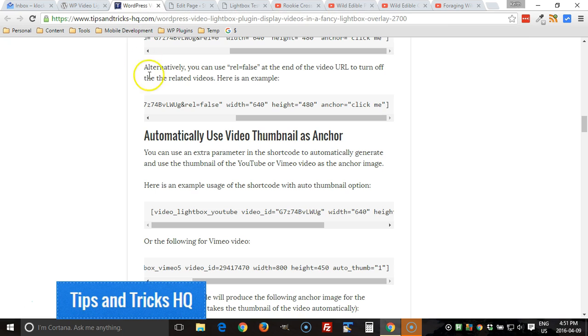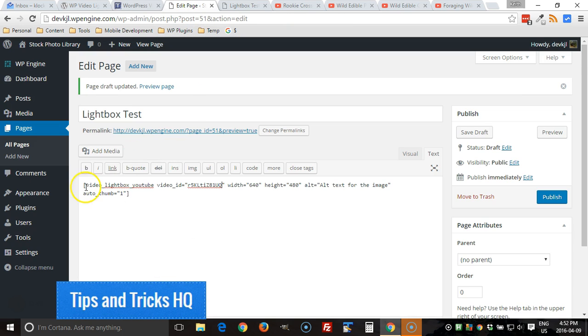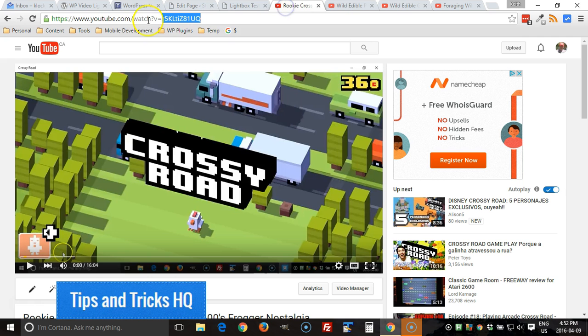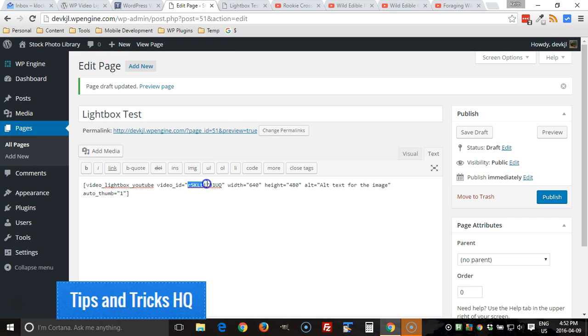All right, I'm just going to grab this short code here. As you can see here, there's different short codes depending on what it is you want to do. And I'll give you the basic example here. I pasted it in here using the video_lightbox_youtube short code. And what you have to do is specify the video ID, first of all. So what you do is you look at a YouTube video, and whatever shows up after the v= is what you copy over to the video ID parameter in the short code.